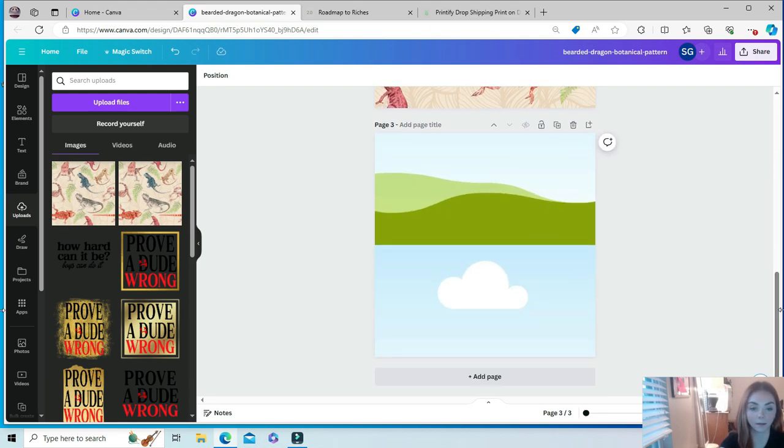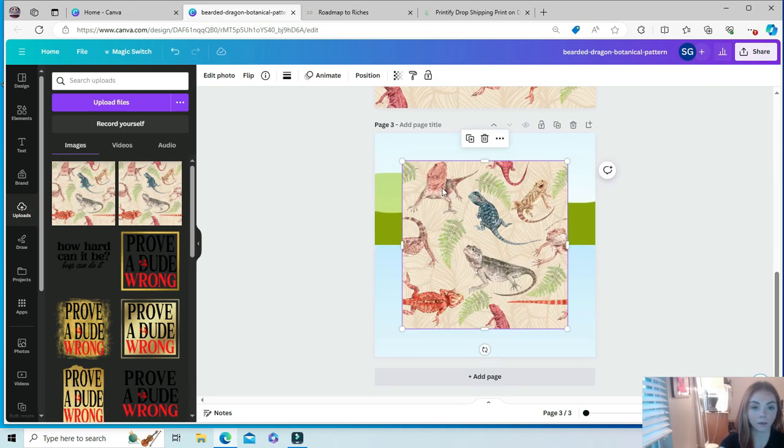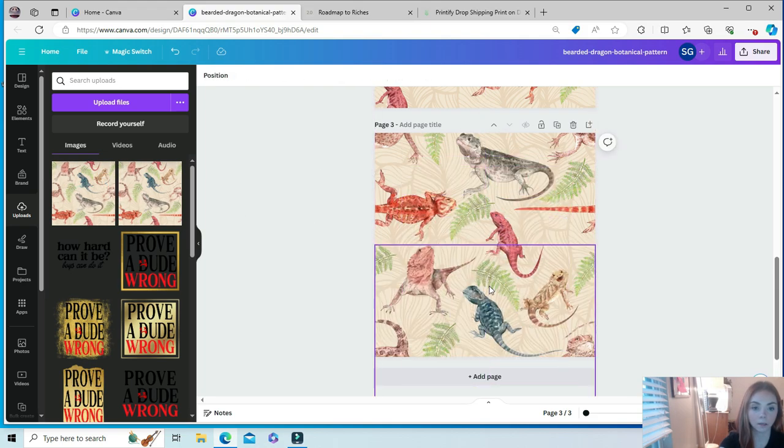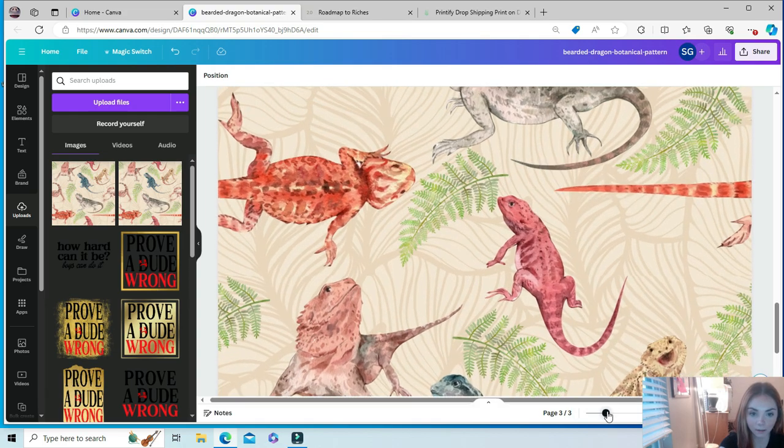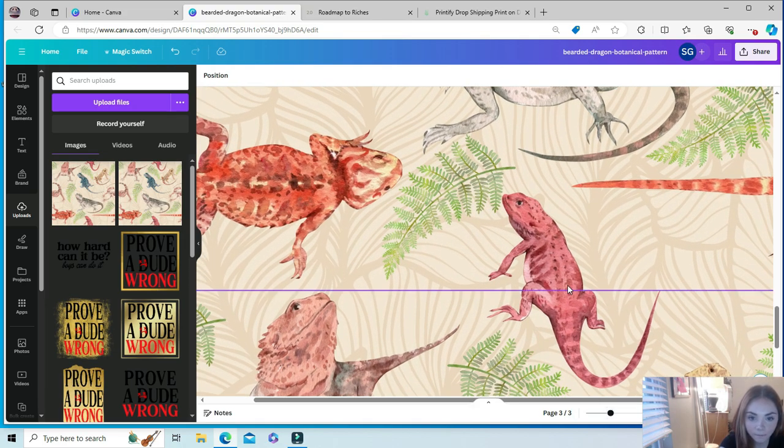Now the test again, the top and the bottom. This up here, this down here, and I think we're good. I'm gonna zoom in and see how it looks.